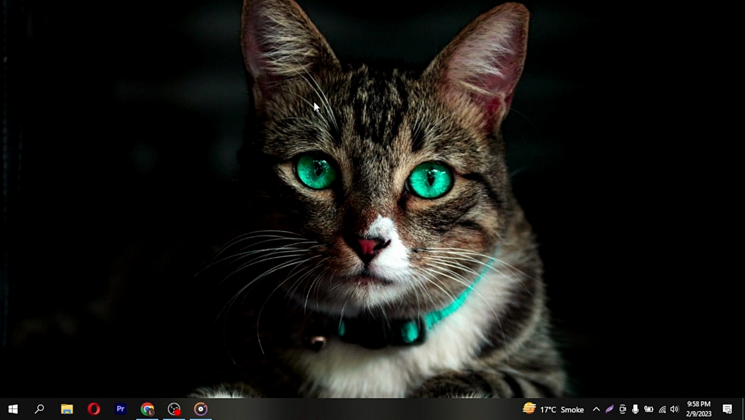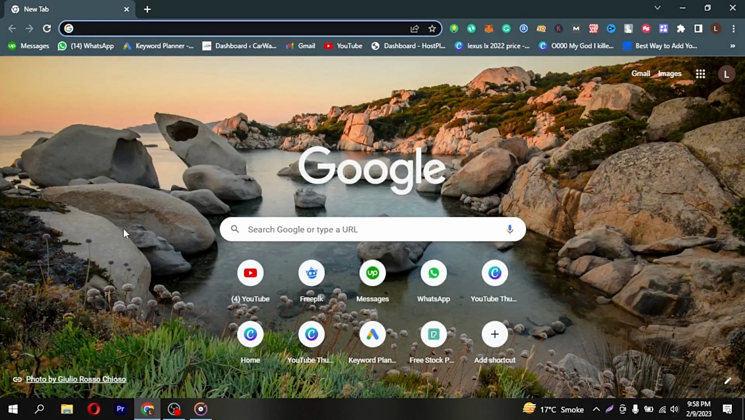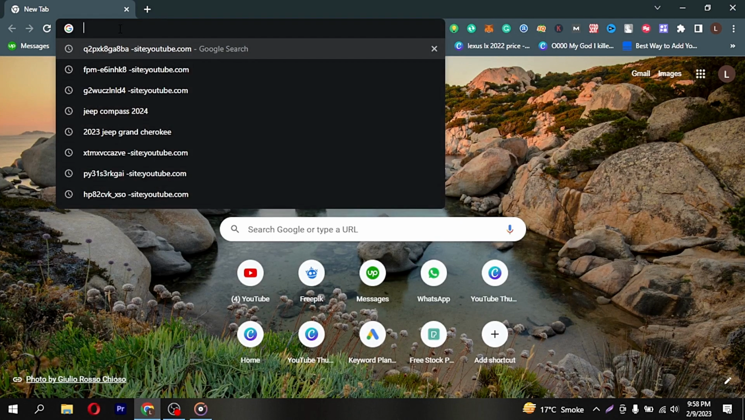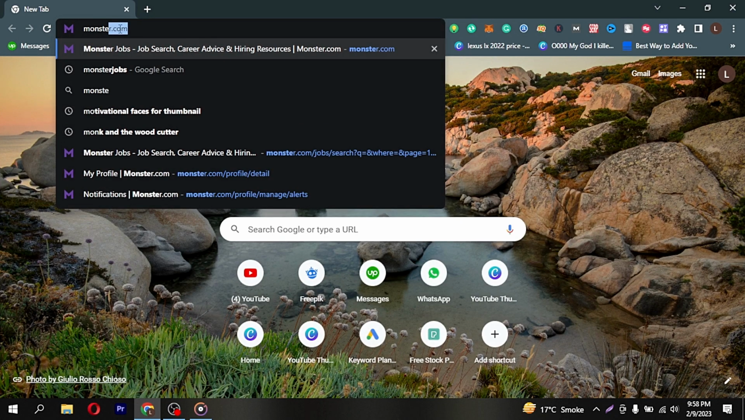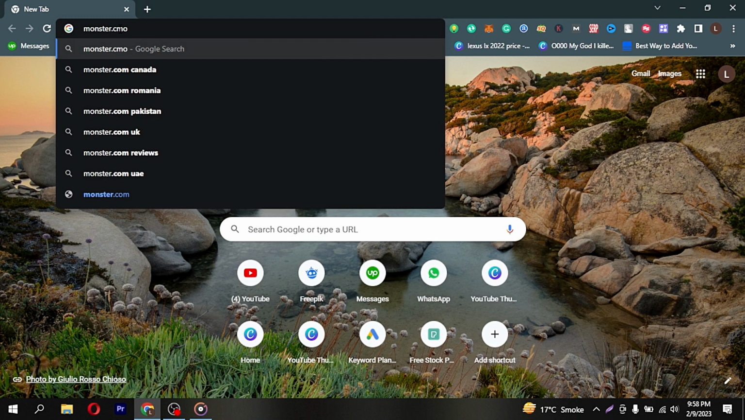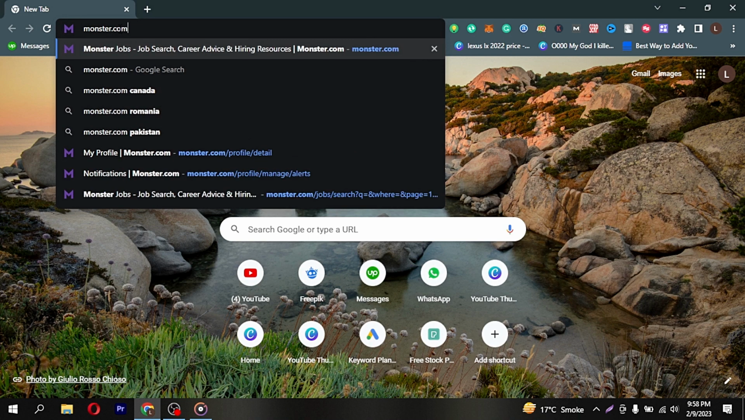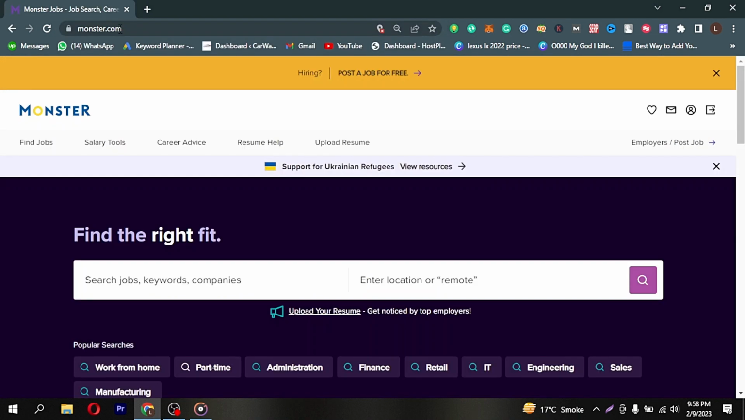First of all, you need to open any browser. I am using the Chrome browser. Click on it. Now at the top search bar, write monster.com. Now you are seeing the Monster jobs website. Here at the left corner, you are seeing Find Jobs. Click on it.